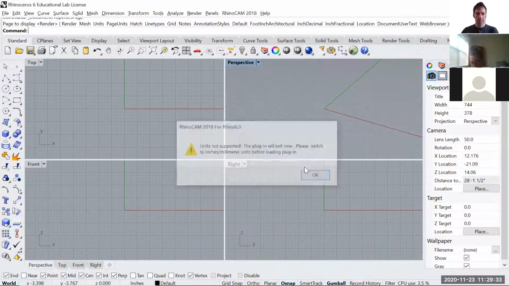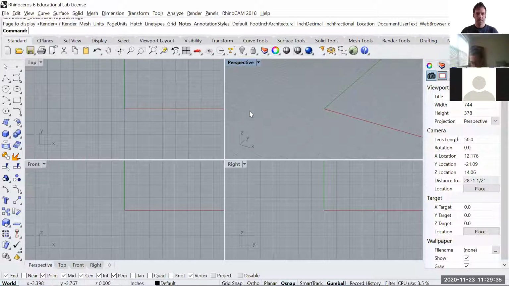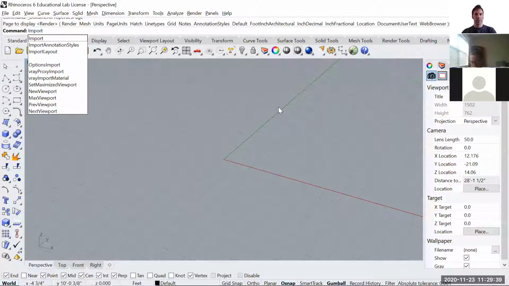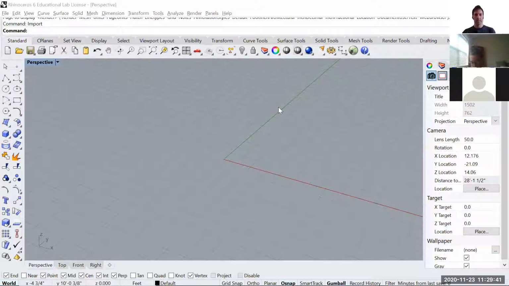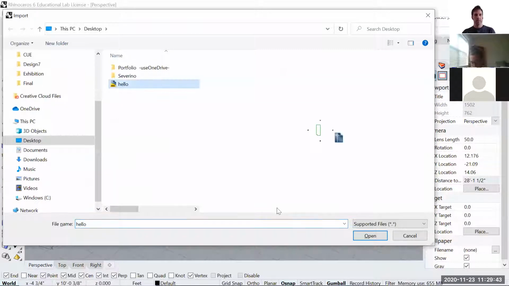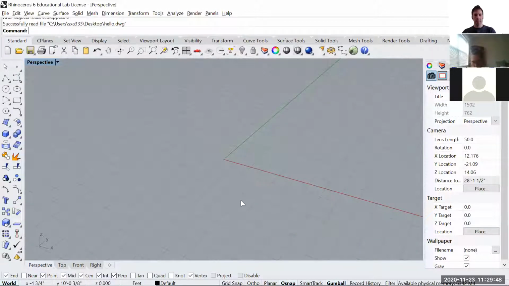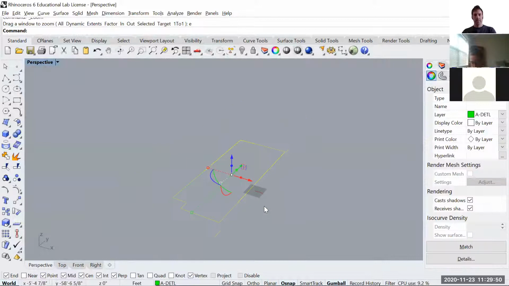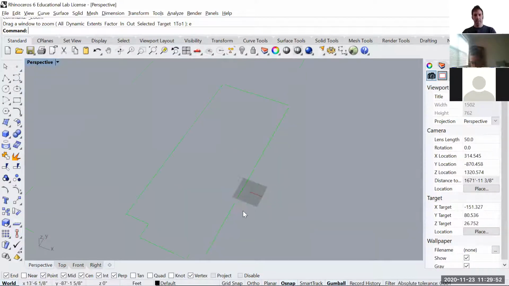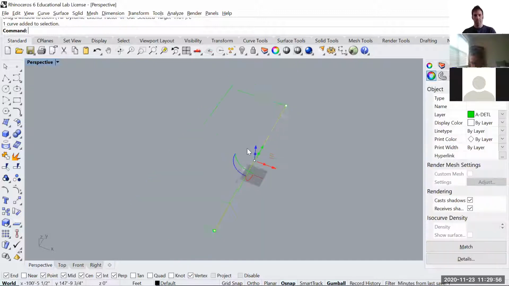Basically, import is the command that you type in the command line, then enter, hello DWG. It's going to come in precisely at whatever scale it is, and in the same exact reference to the 0,0, which is very important. I wouldn't move these elements around or anything.